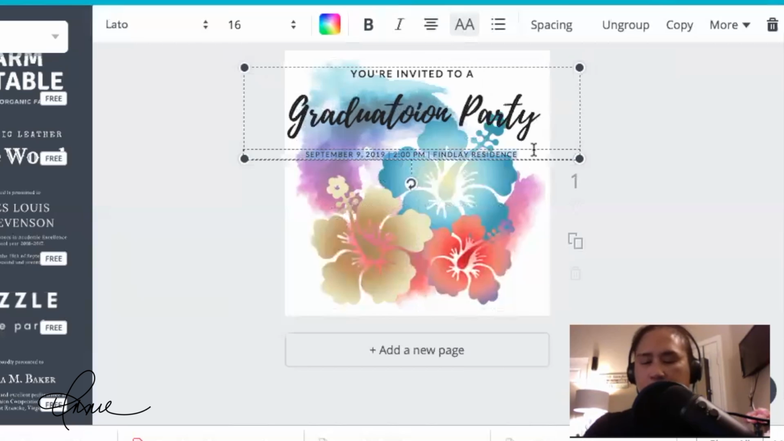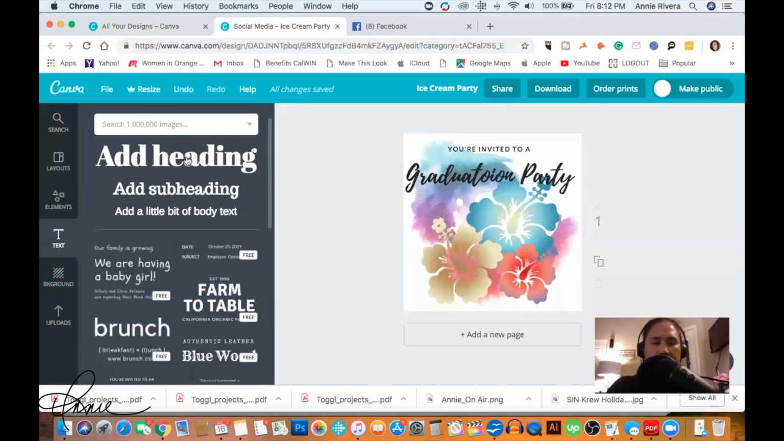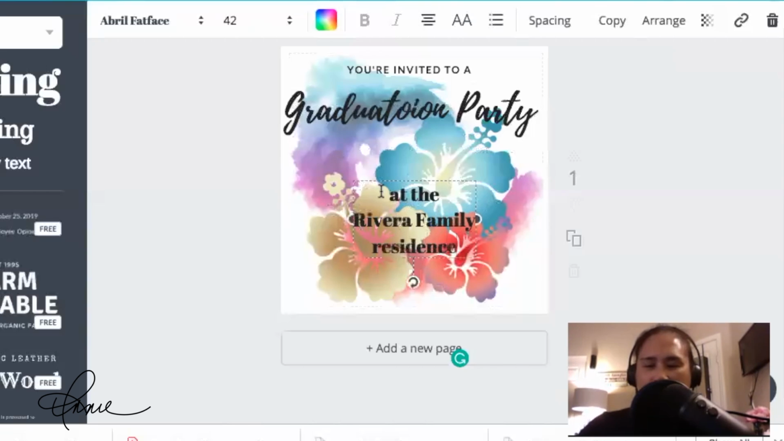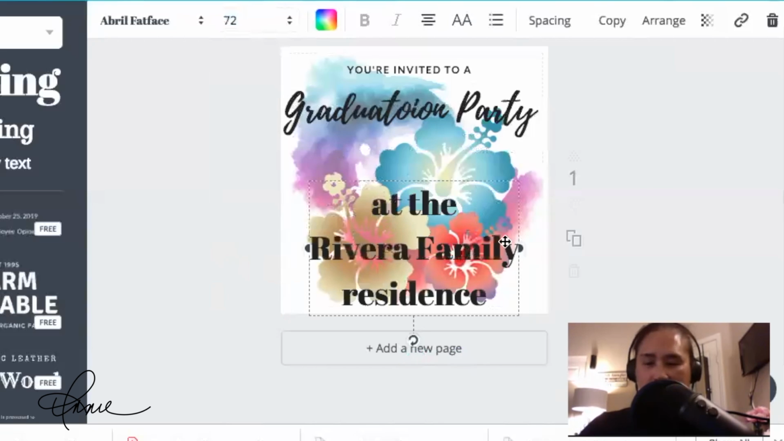Now I'm not digging this tiny font down here. So I'm actually going to delete that and bring something else. Now I'm going to probably go grab maybe this heading here. Well, let's use my name, Rivera Family Residence. I don't know, just because, right? So I want it bigger. So right now, if I highlight this whole thing and click on the font size, I can make it extra big here. Oh, that's actually pretty good.